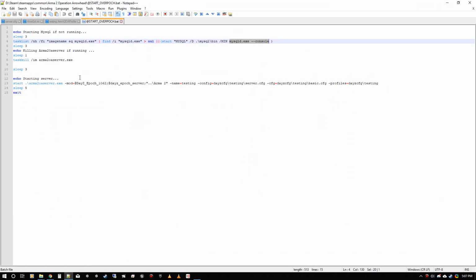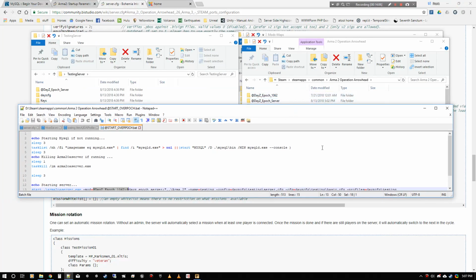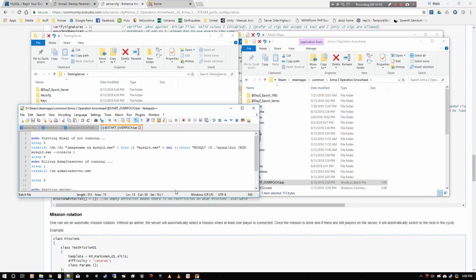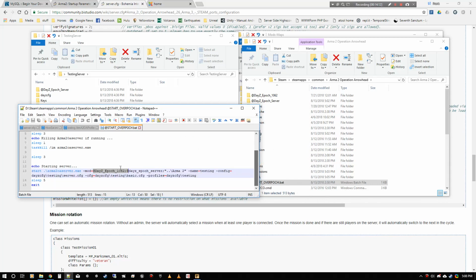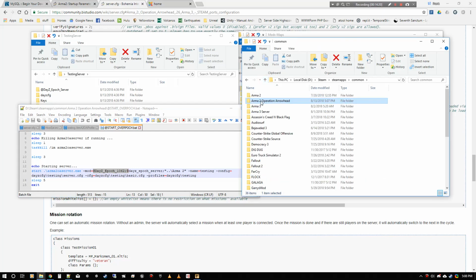All right, let's see my batch file. See here, I've got the Dayz Epoch with the correct name. This is something I always do: make sure that the mods you're loading match the file names. Dayz Epoch 1062, Dayz Epoch server, and then the period goes up a folder to ARMA 2. And because there's a space, I have to have that in quotes.